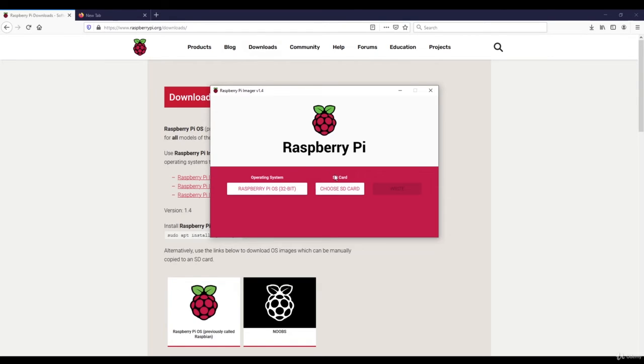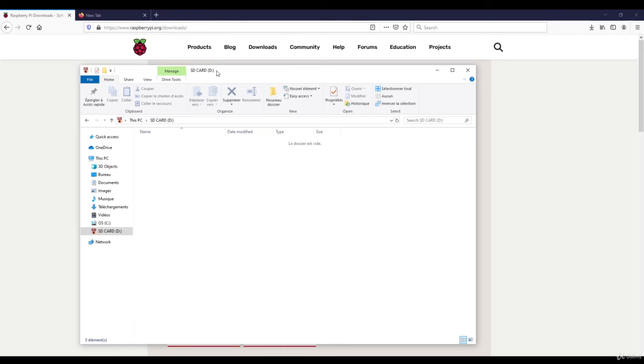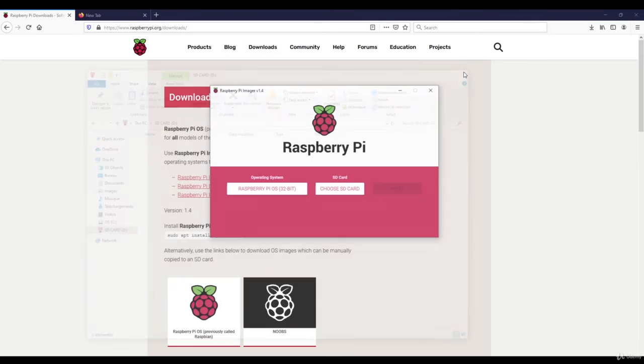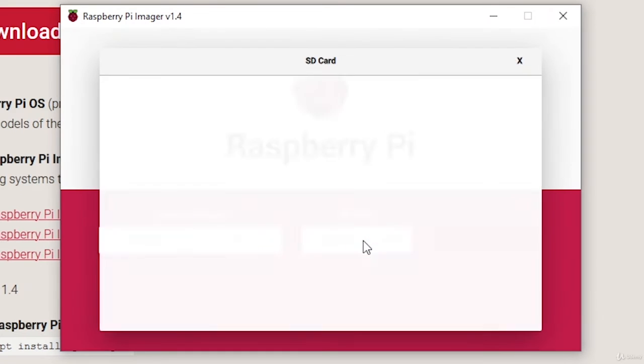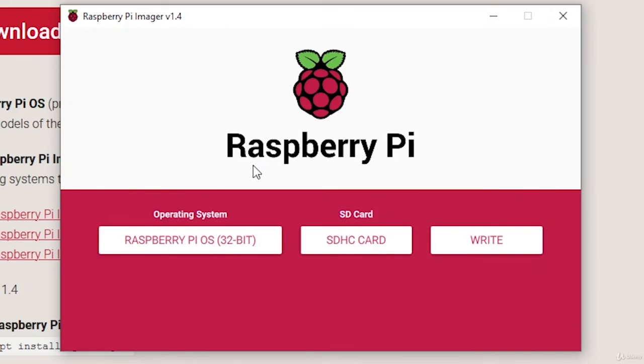card. And now for the SD card, it is now the time to put the SD card, so the micro SD card, directly on your computer, which I'm doing right now. And you may also see a new Explorer window opening just when you plug the SD card. Okay, so you can just close it. And now you are going to click on Choose SD card, and you should see the SD card here. So for this course, I'm using a 16 gigabytes SD card. So you have chosen the Raspberry Pi OS as an operating system and your SD card.